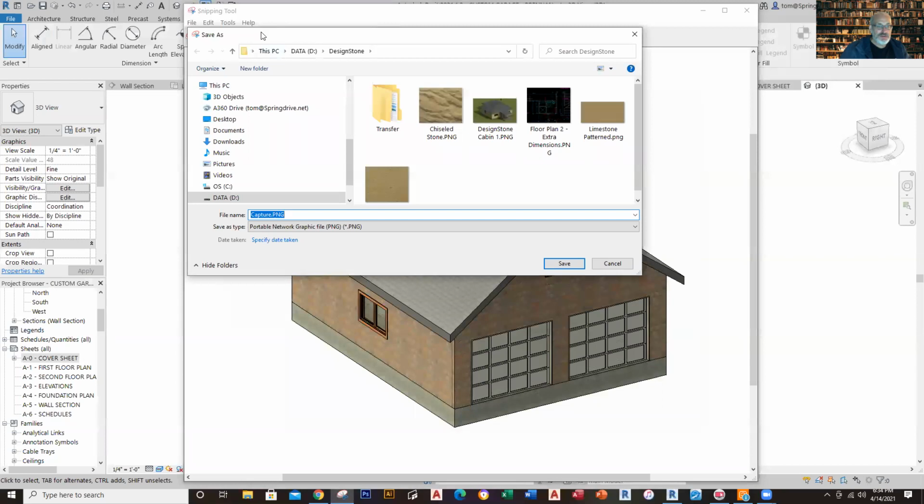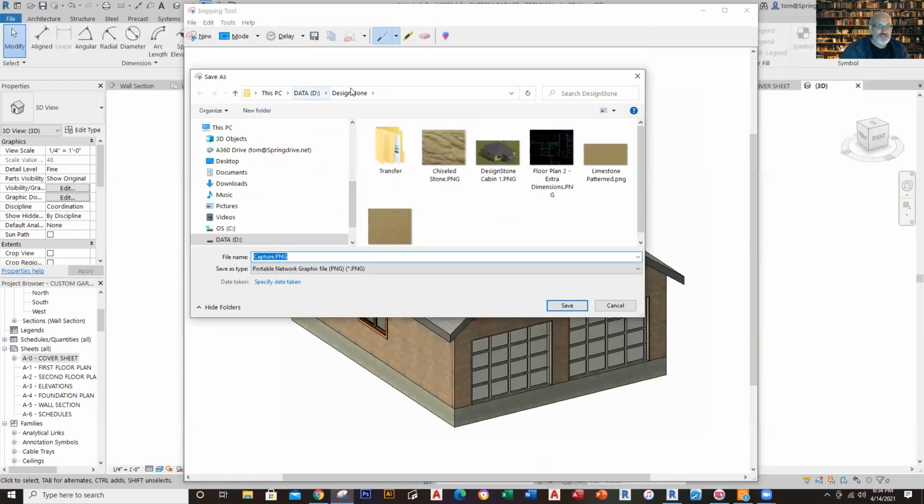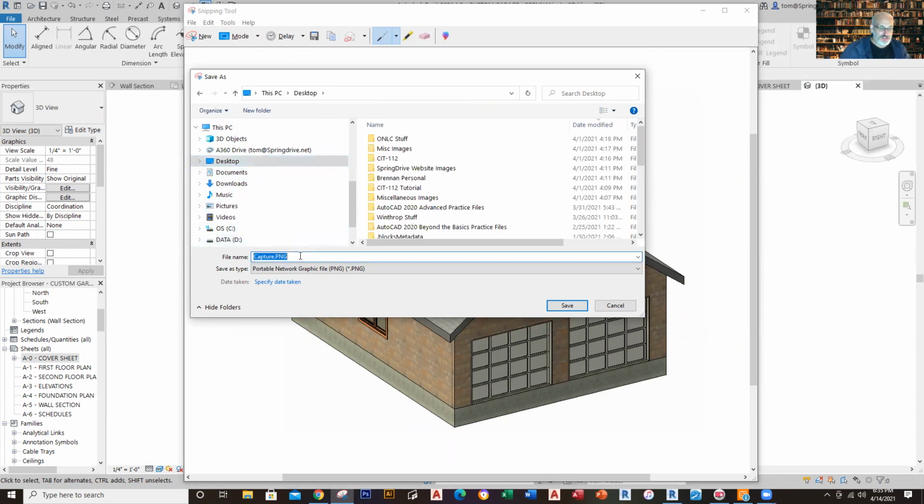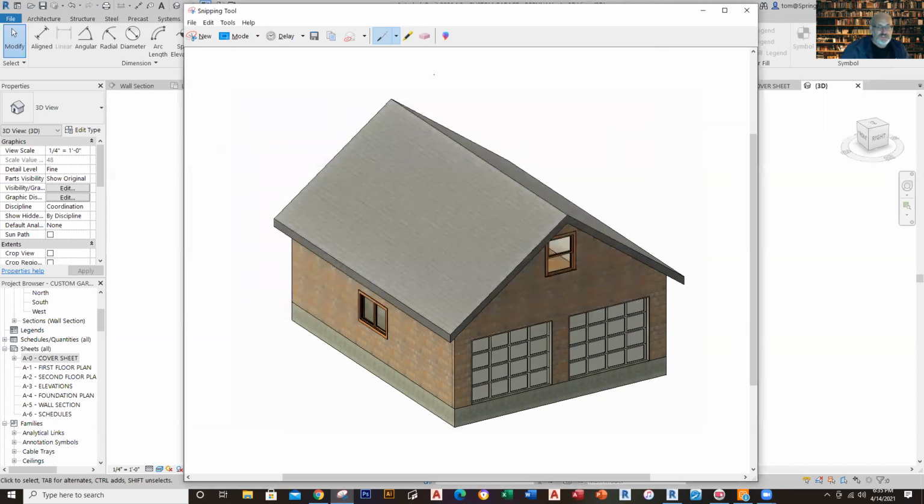Is that going to the desktop? I think it is. Nope, it's going there. I don't want to go there. Desktop, and I'm going to go ahead and call it custom garage. Okay, so I've got that.